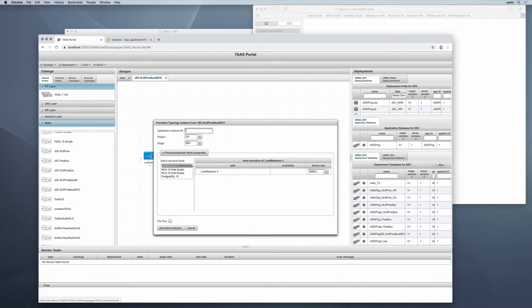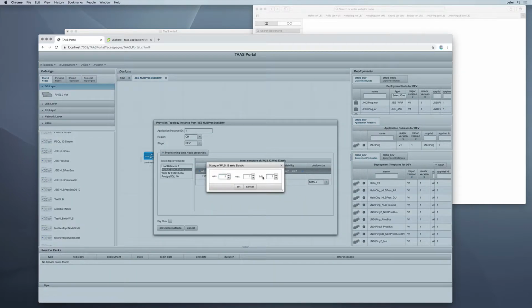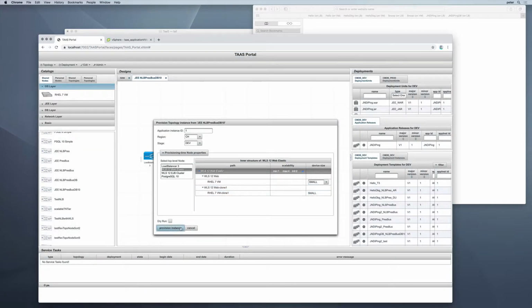So if we provision that, let's add a little bit of scalability, at least to the presentation tier. 2 initial nodes and provision.